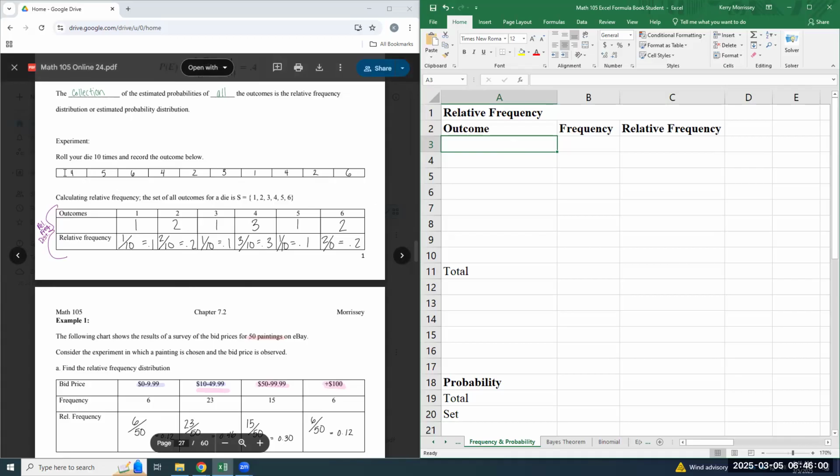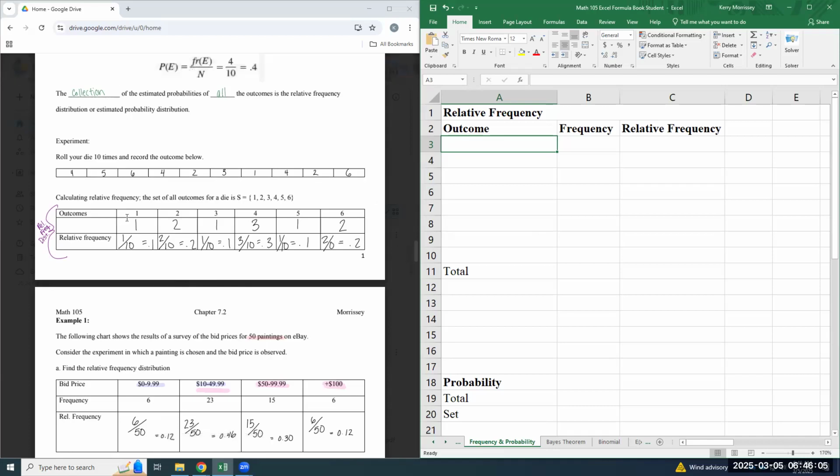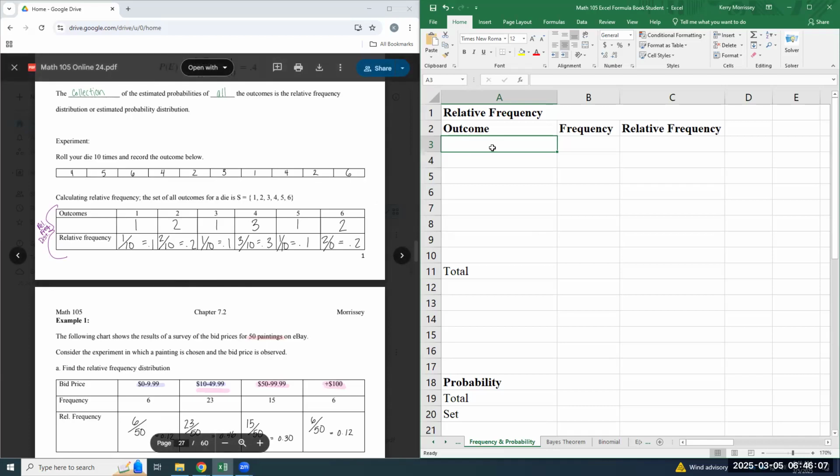So we've taken the time to roll our dice 10 times, and now we want to record what our relative frequency is. So when it comes to your outcomes, these are all of the different outcomes that we can have. So this side is your sample space. So we're going to model this after just our regular dice. So 1, 2, 3, 4, 5, 6. For that. And if you had more outcomes, you could keep it down here, like keep going.